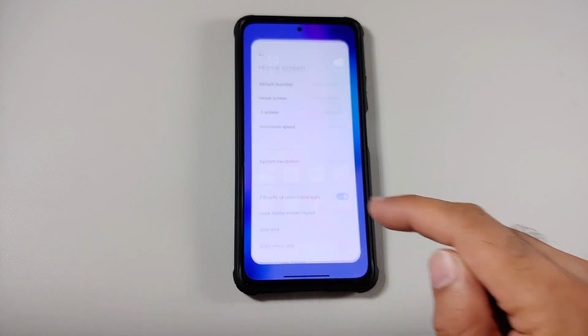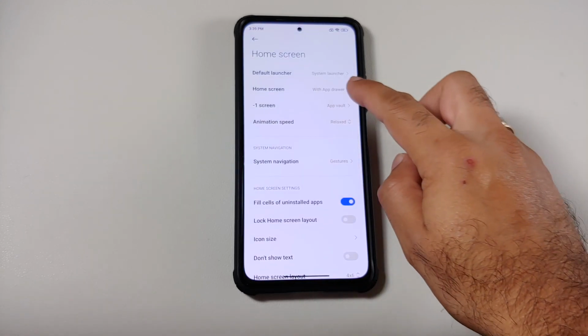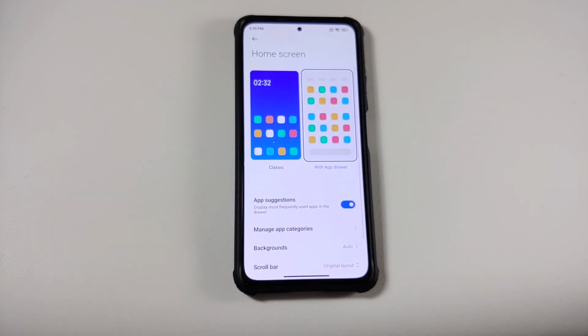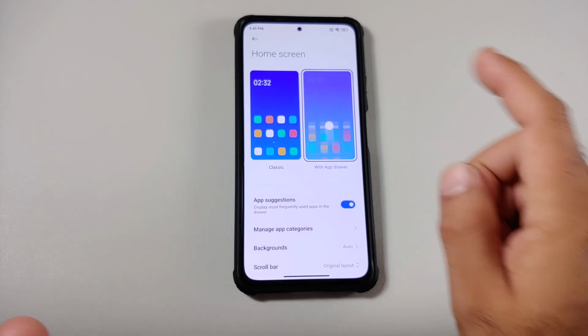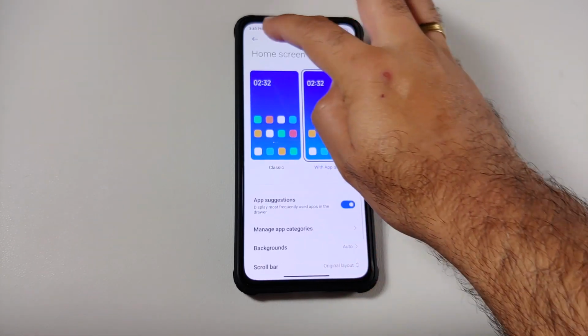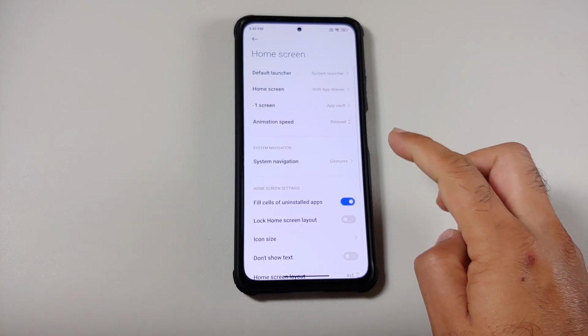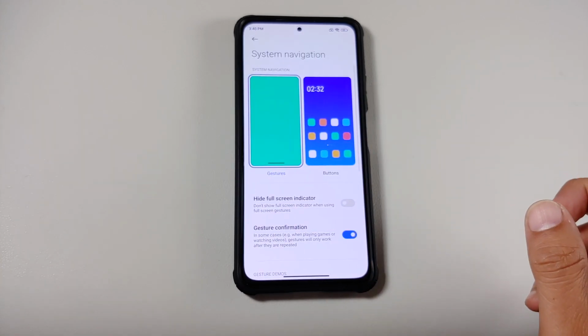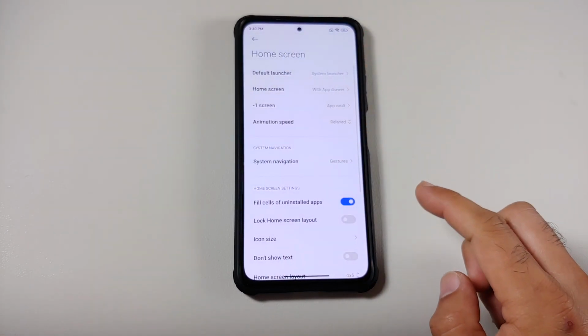Going back into settings and more, your other options here include your application drawer, or do you want the one without the application drawer? So that option is still present over here. Then you have your system navigation. Do you want gestures or do you want your buttons?